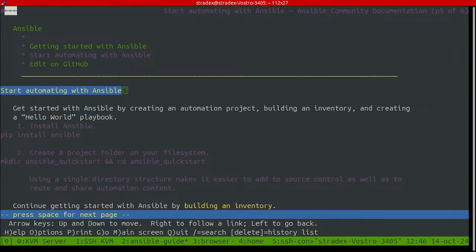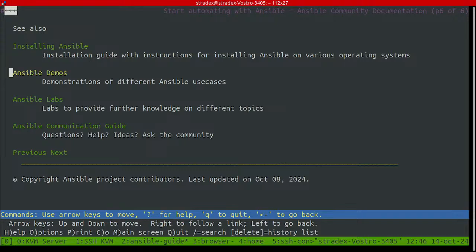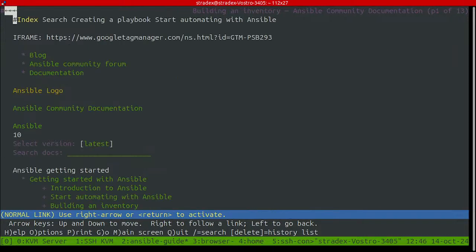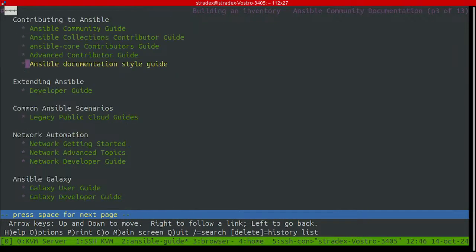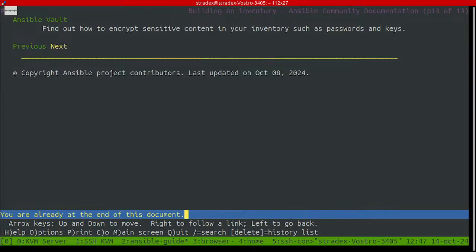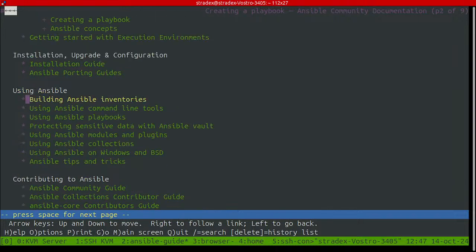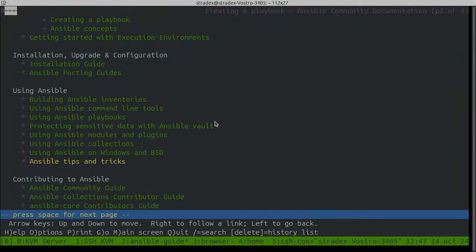Start automating with Ansible. Get started with Ansible by creating an automation project, building an inventory, and creating a playbook. Okay, so I actually went back, building inventory. How to go next? Creating a playbook. Here we are. Perfect. So, what more can we do now?